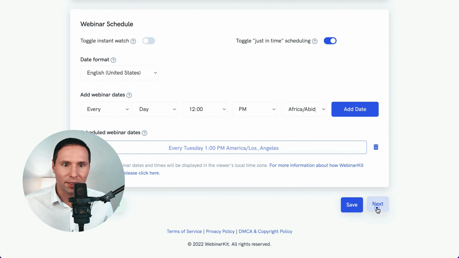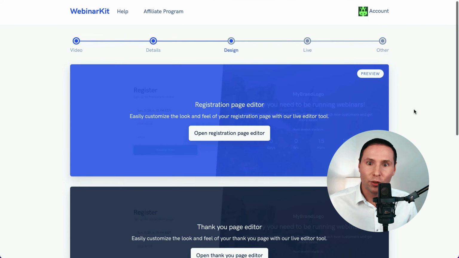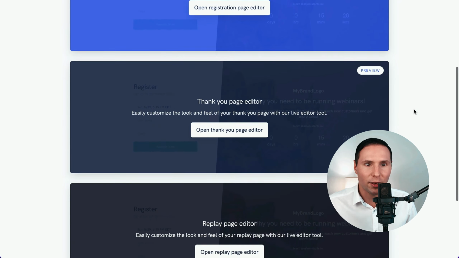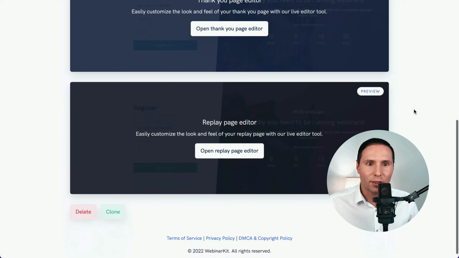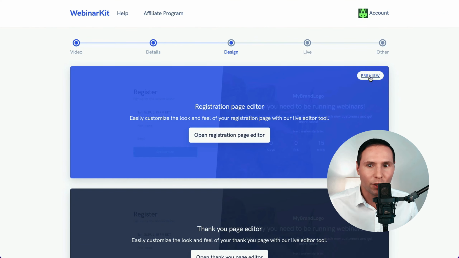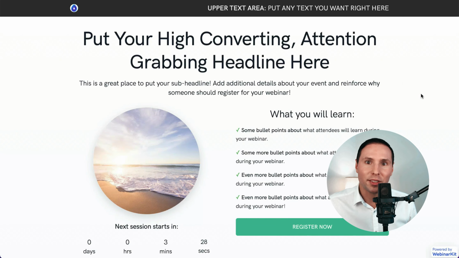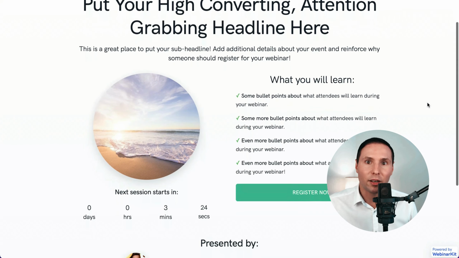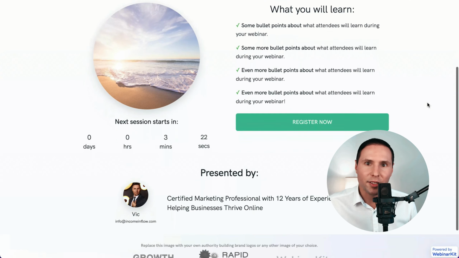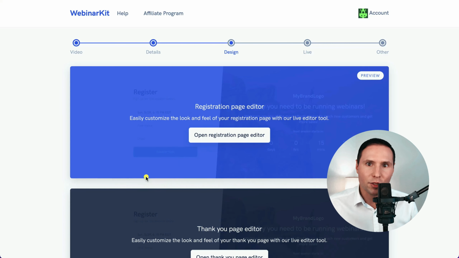Click Save, click Next. In the third step, we can preview and customize the registration page, the thank you page, and the webinar replay page. To preview the registration page, click on Preview in the right-hand corner. This will show us the default registration page template. All of the templates you see inside WebinarKit are optimized for mobile devices. Let's exit out of the preview and edit our registration page.